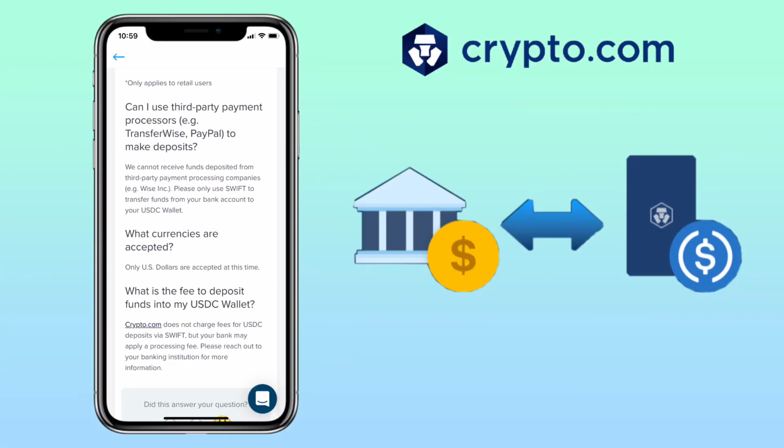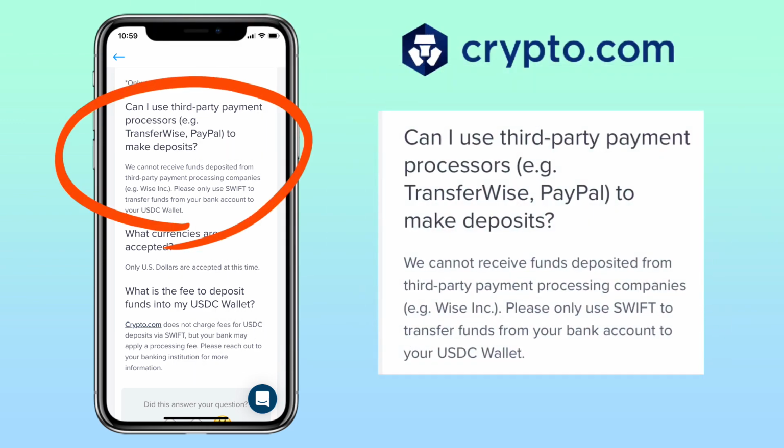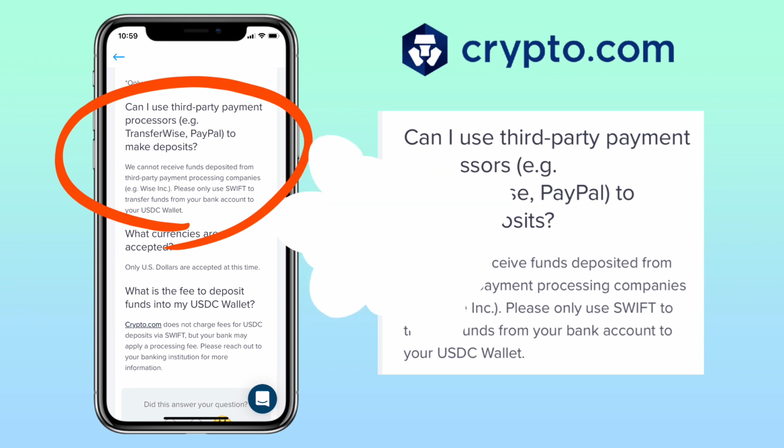Here are some common questions that you may ask. Can I use third-party payment processor like Wise, PayPal, etc. to make deposits? To answer that, Crypto.com cannot receive funds deposited from third-party payment processing companies like PayPal or Wise. So please only use Swift to transfer funds from your bank account to your USDC wallet.